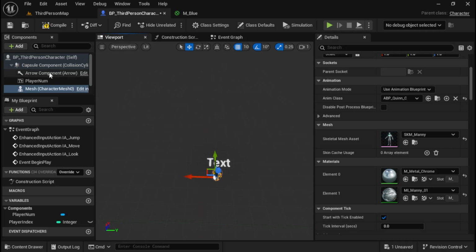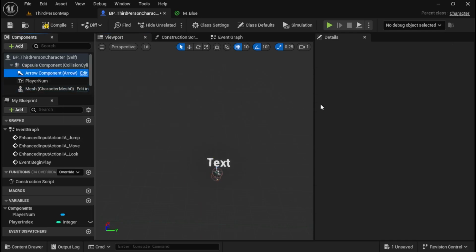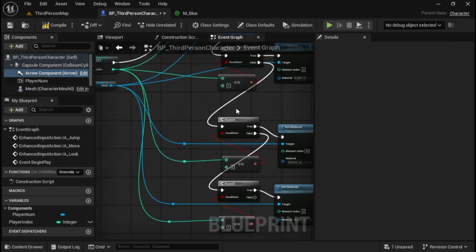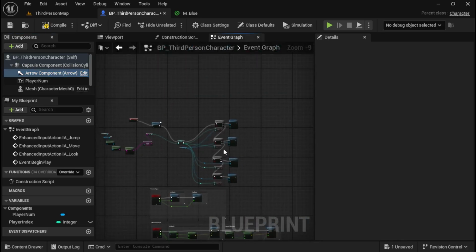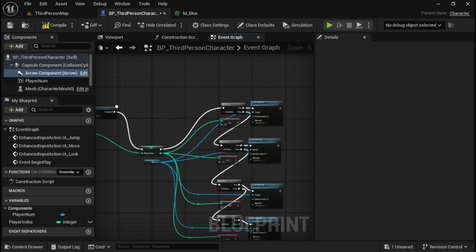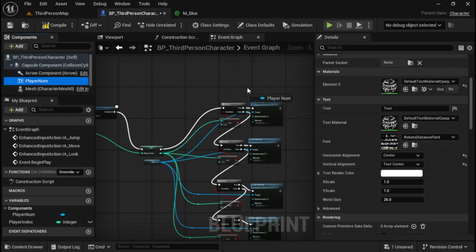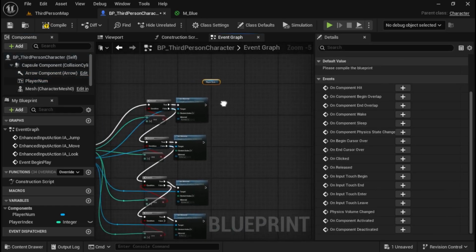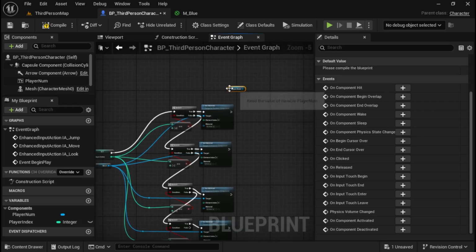Okay, so next thing we're going to do is make this take on the index that we need every time. So the player number, we're going to set a text on that. So let me go ahead and bring the player num in. And I've got the player num right here.